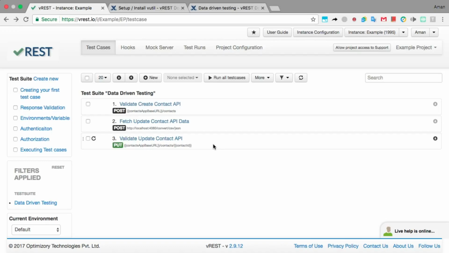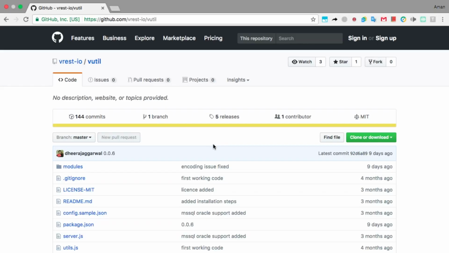vREST only fetches data with the help of a REST API. So if you are using any third-party solution for test data management, then you can provide the API URL for that. Or if you have the data in a plain text file or CSV file, then we have written an external utility named vutil for that purpose. This utility provides a REST interface which reads the CSV file from the system, converts it, and provides a JSON as a response.